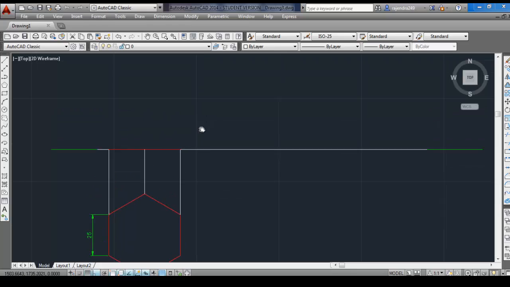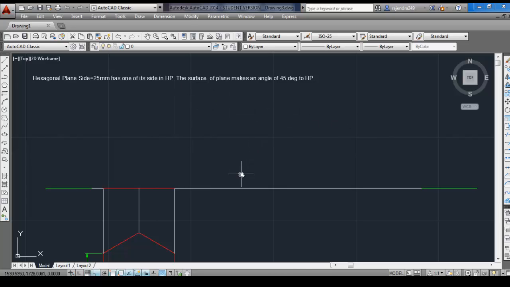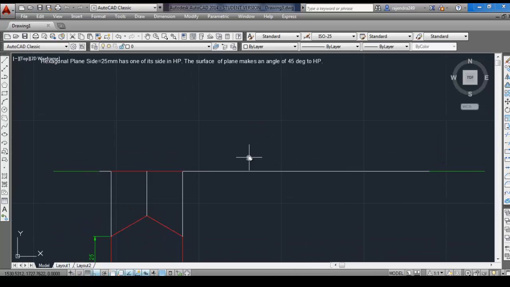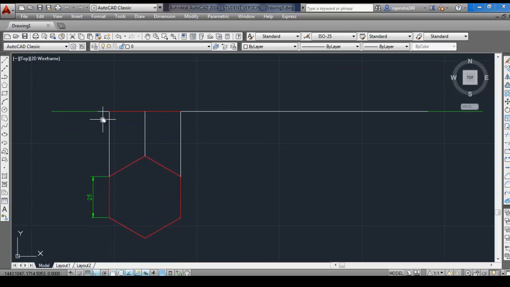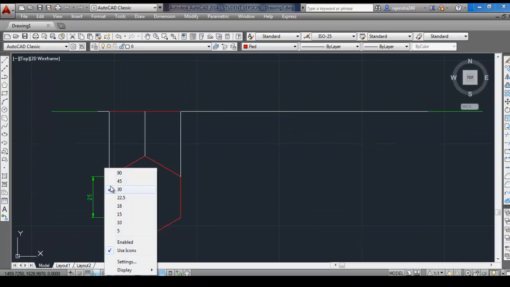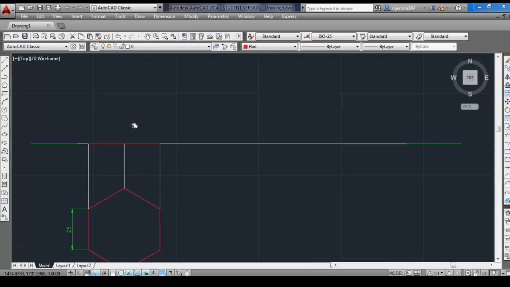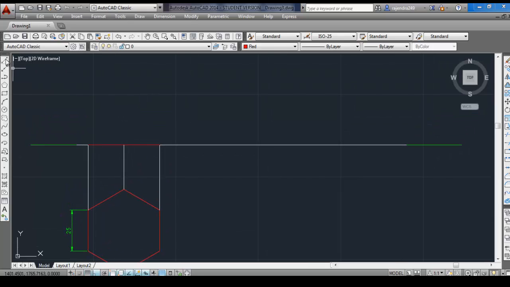Now the question says the surface makes an angle of 45 degrees to HP. So to draw a hexagon which makes 45 degrees to HP, we need to make this line, that is the front view of this hexagon, inclined at 45 degrees right here. So I would change the color to red and make sure that in the polar tracking the angle is set to 45 degrees. Then I'll take a line, select a random point, and make sure polar tracking is on so that you get a 45 degree angle shown right here.